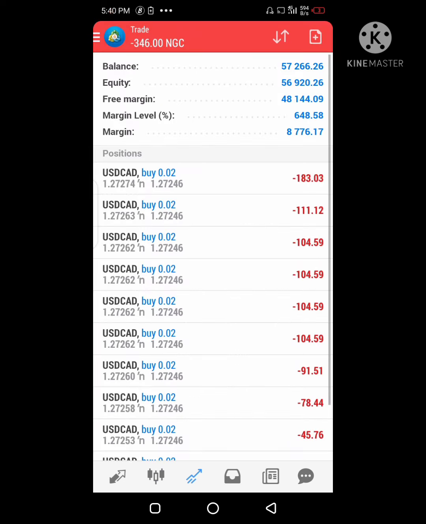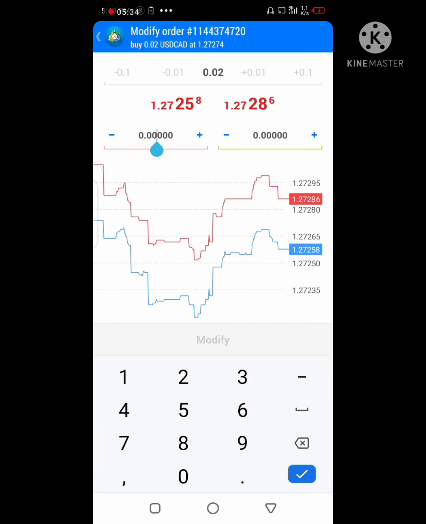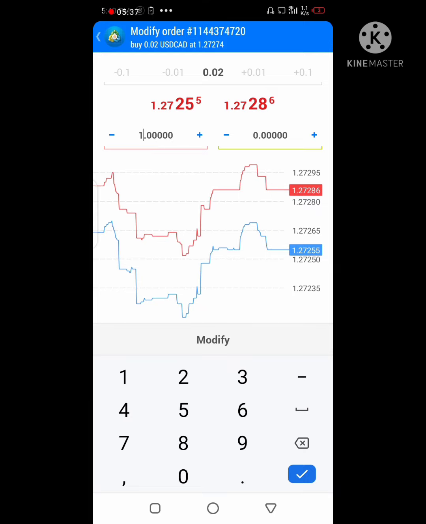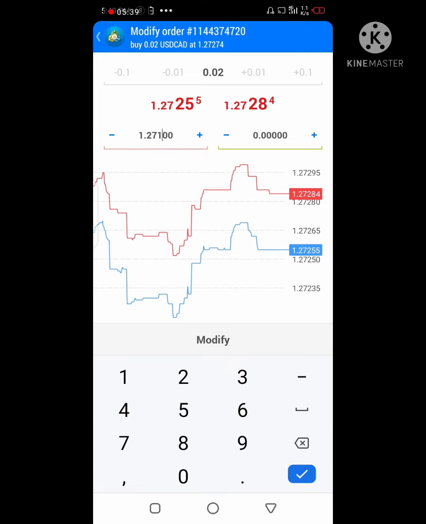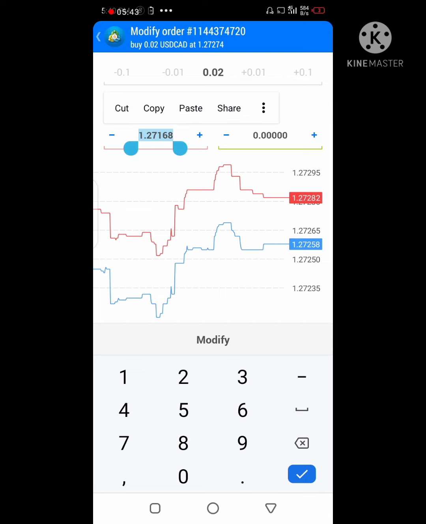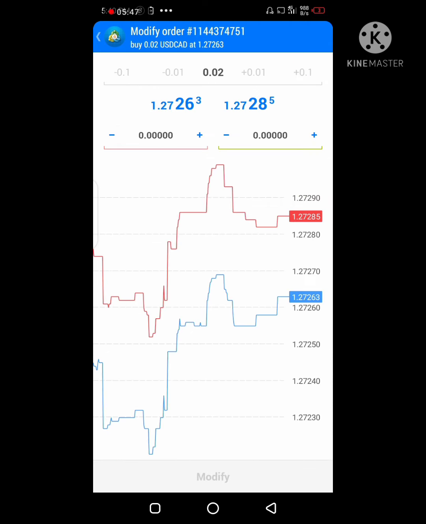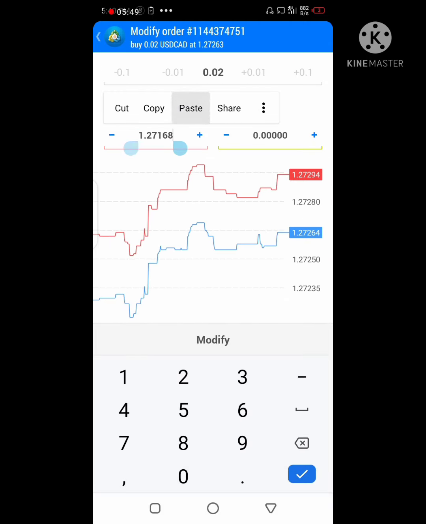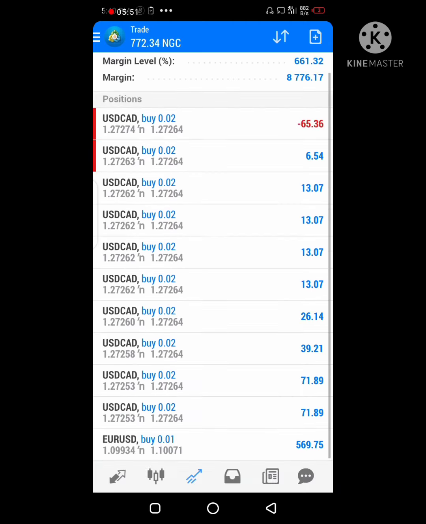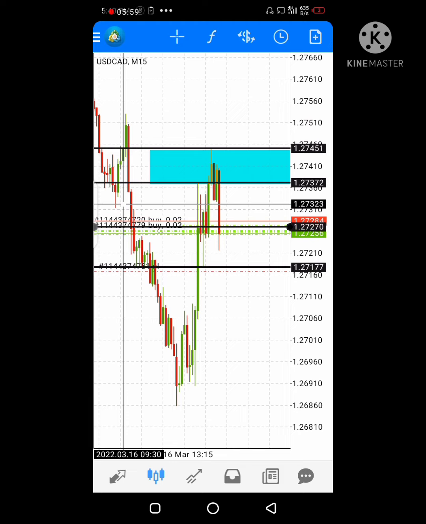27,168 as my stop loss. I'm just going to copy that value and paste it in all my trades. You can see I'm already running in profit. My take profit will just be right here. Let me just set my take profit in case.